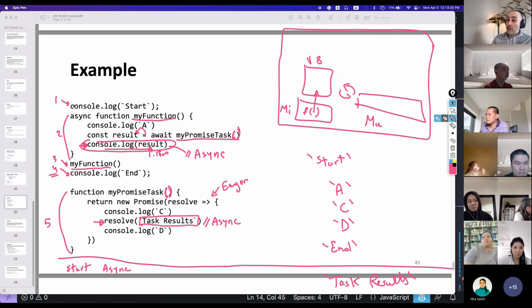Okay, so we start with 1, execute. Now 2 is just a function declaration. We never call it. Now we need to finish 3. You cannot print 4 before you finish 3. 3 is calling this function, so we are executing this function.